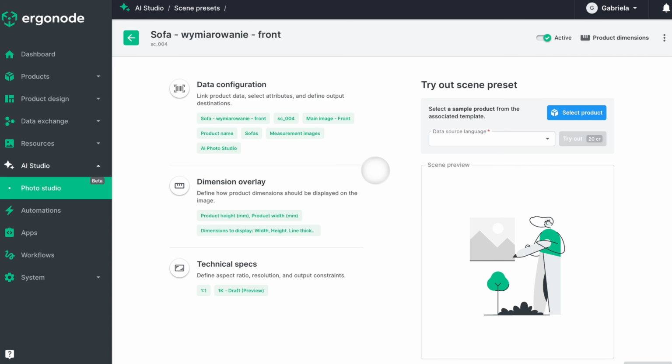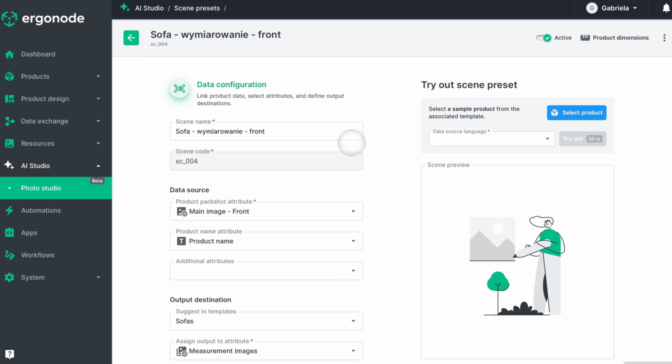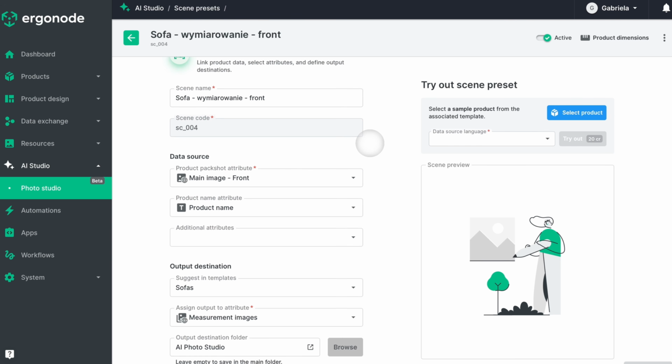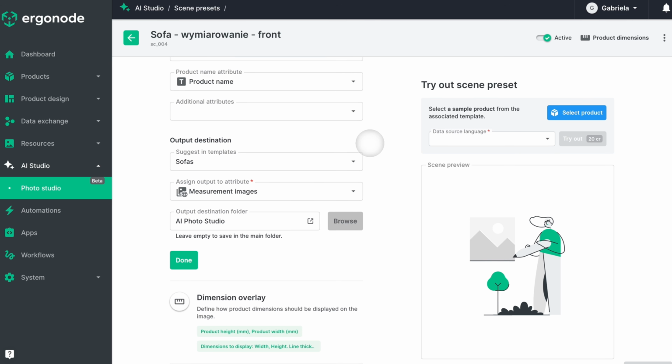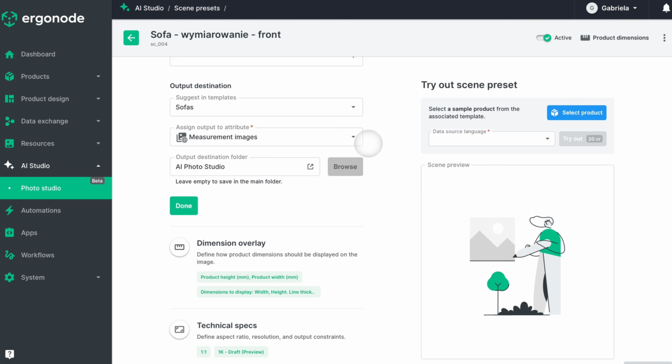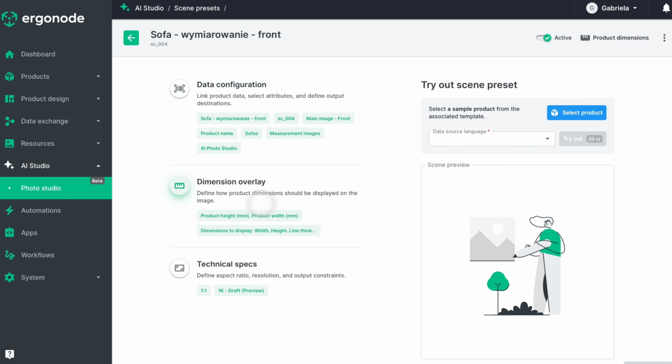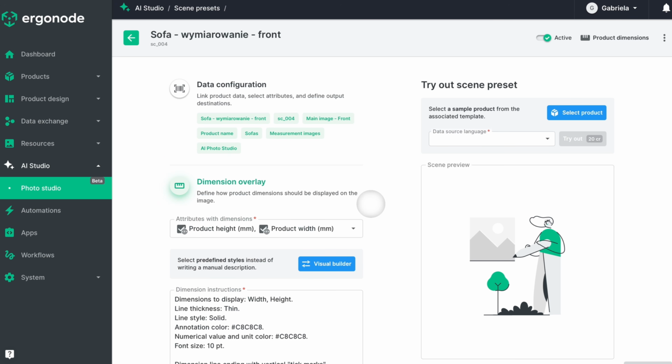First, you'll define the basic system settings. Then, you'll move on to the most important part, writing the prompt. Specify which dimensions should be shown, where the measurement line should appear, and how they should look.